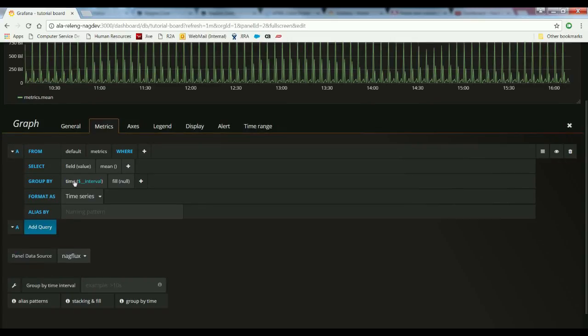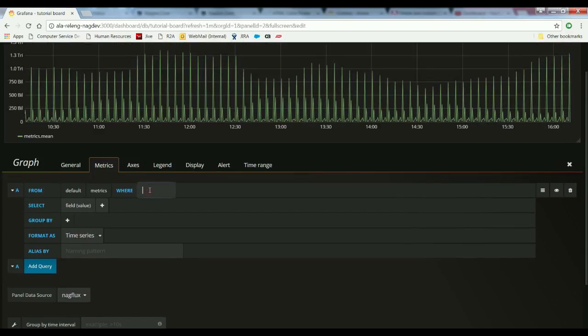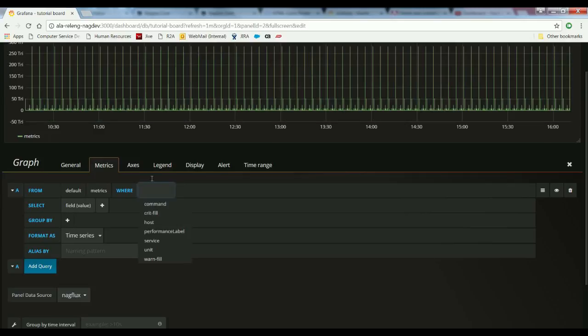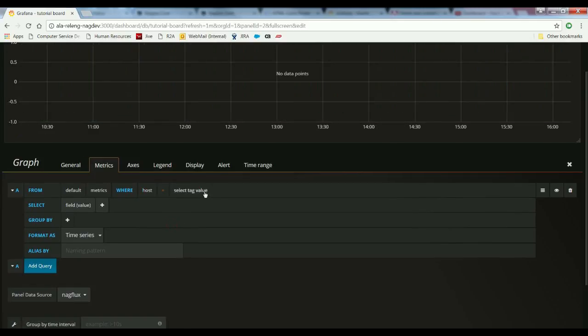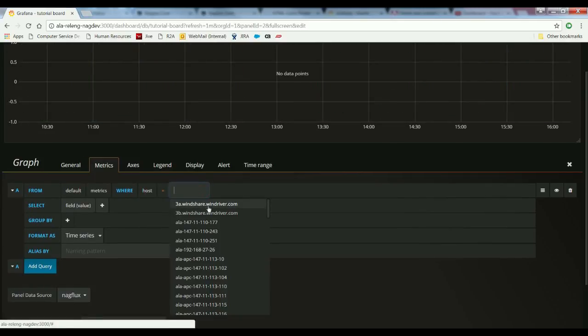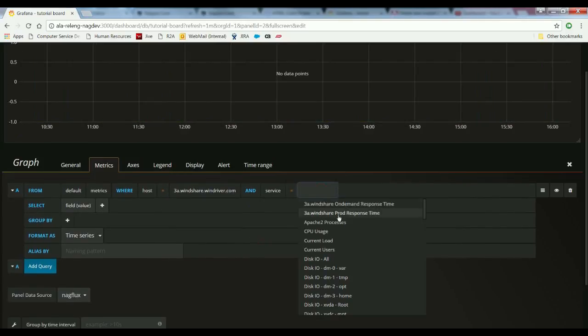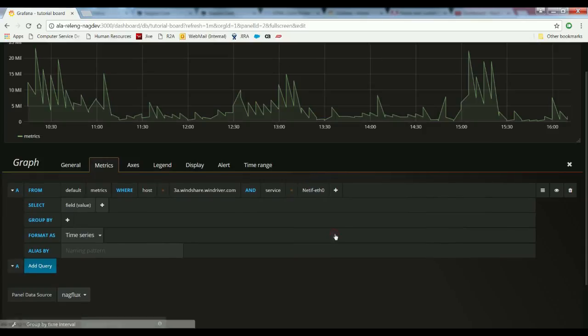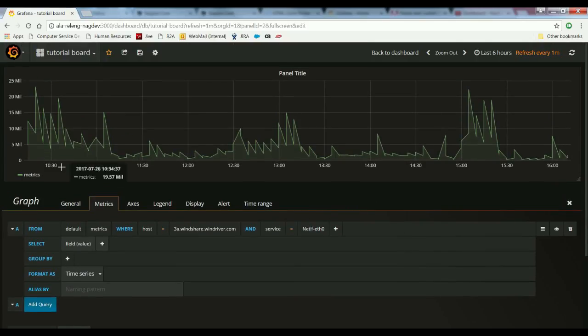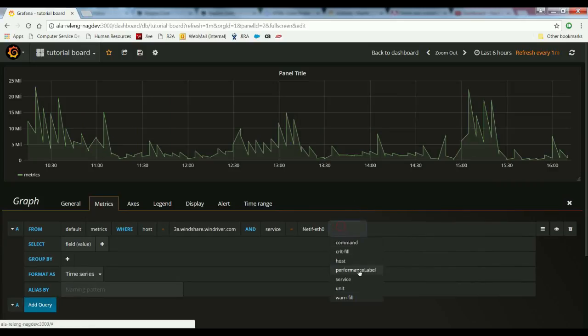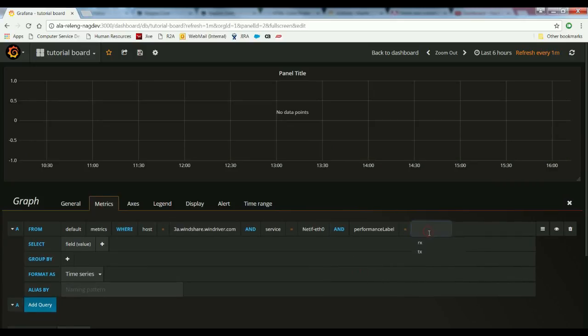Normally in Grafana, we don't want to do an aggregation since we're showing all these values, so we're going to remove this. Now we select our where clauses. Host, let's go with the 3A WinShare. Service, we want NetIF. Now when it looks weird like this, usually you need to add some more specifications. Here, performance label, we want to do RX, reads.